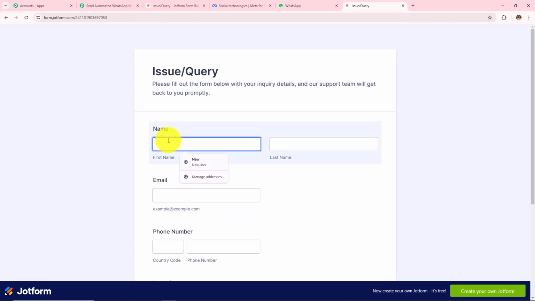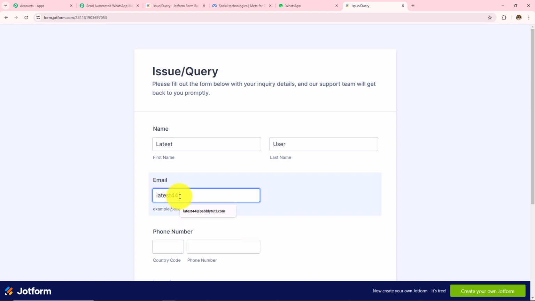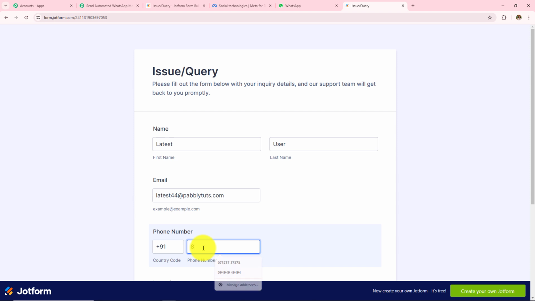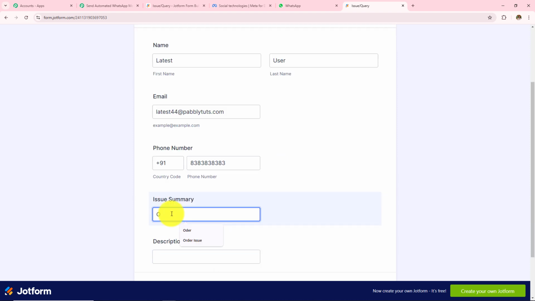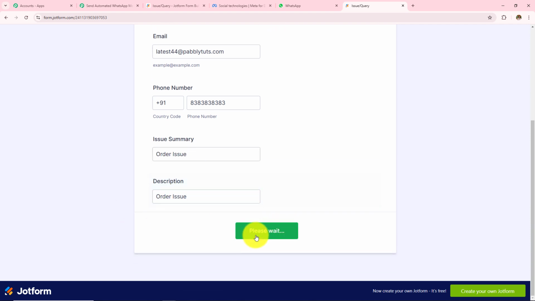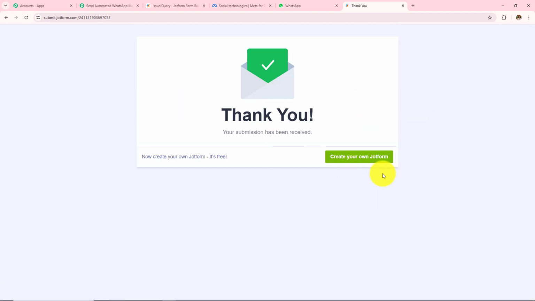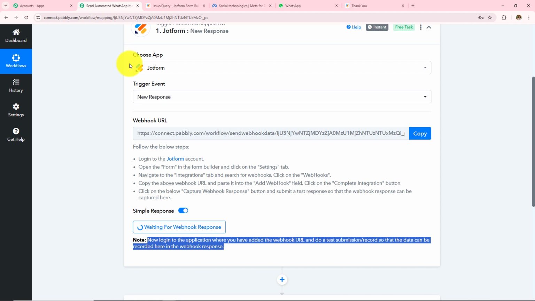So let's say my first name is latest, and then my last name is user, and then my email address is latest44@pabblytudes.com, and then my phone number is, and then the issue summary is order issue, and then the description is order issue. Now I have to click on the submit. So as soon as I've submitted this form, this response should be captured in my Pabbly Connect.